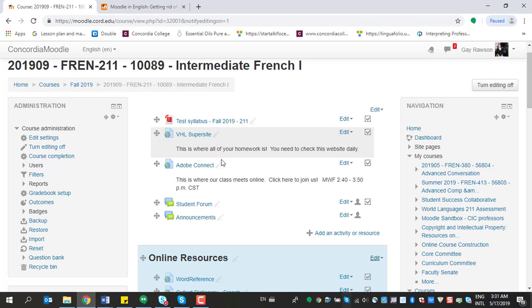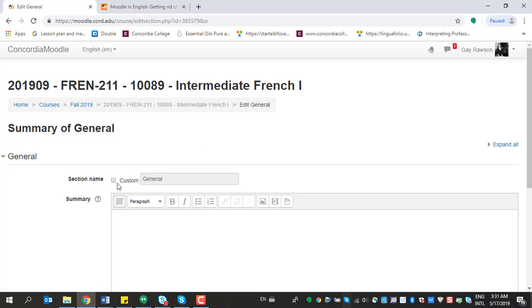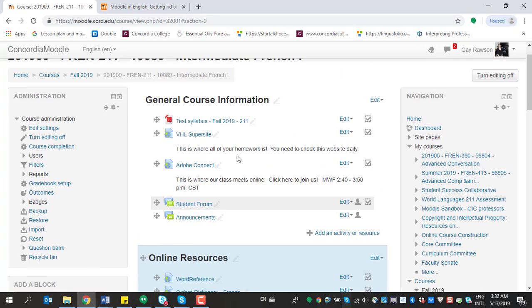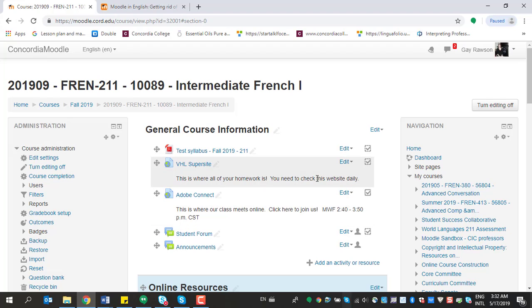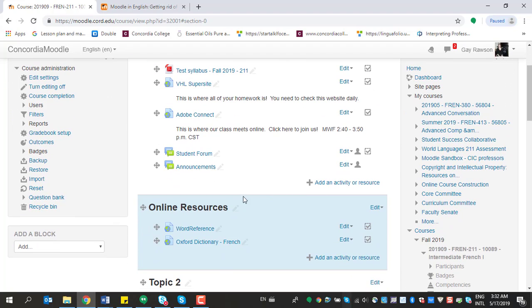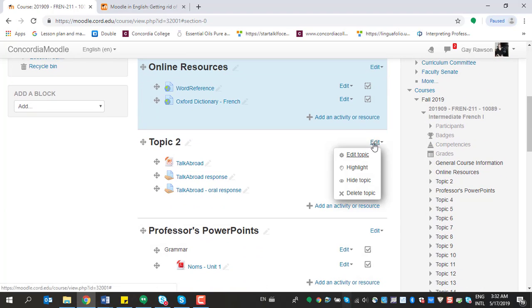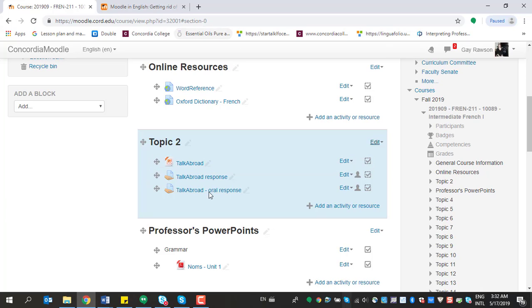Here's our general stuff. And by the way, we can edit that section to give it a title. General course information, right? And so I usually don't highlight my general course information, but you sure could. I tend to highlight that online resources one, but if I wanted to highlight this week, I would just go to here and you see it moves it.